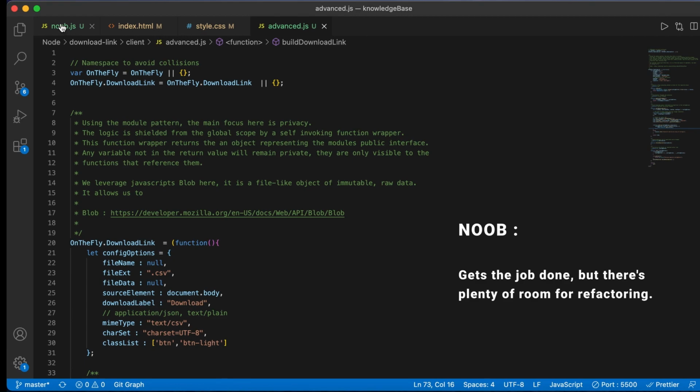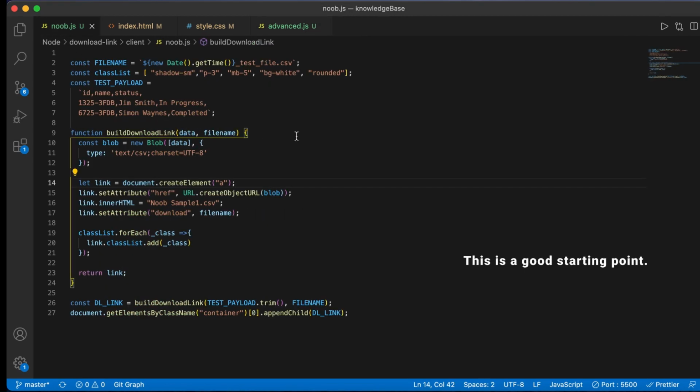And the advanced code is a bit more robust. The noob code is not robust and it's not as reusable. So after I step through this, I'm going to talk a bit about why it's not robust and it's not reusable. Okay, so the first thing we see here, file name and class list.